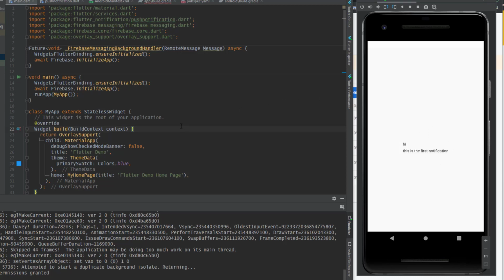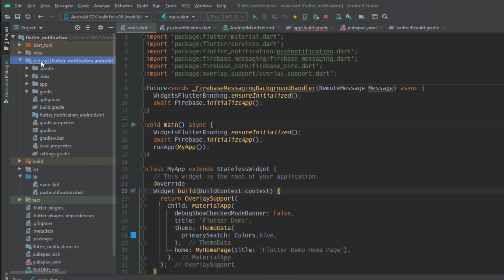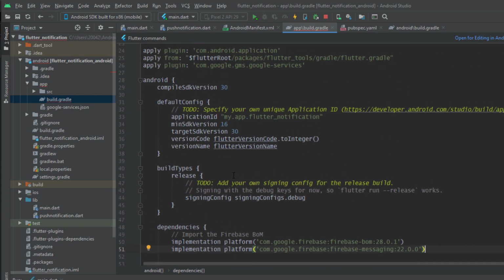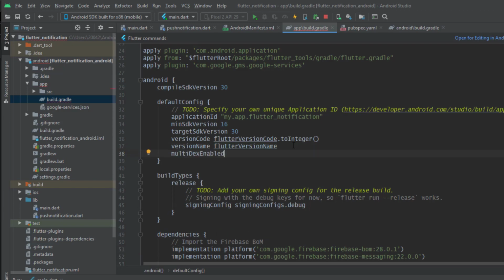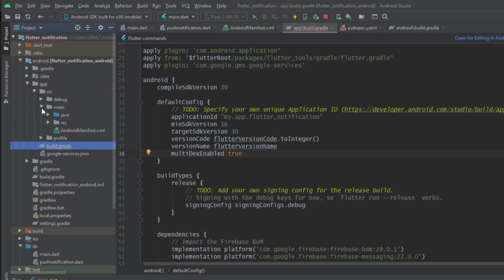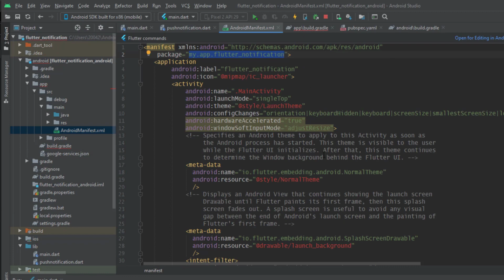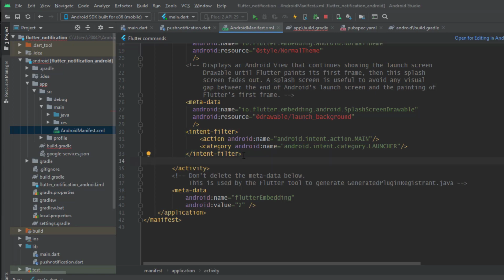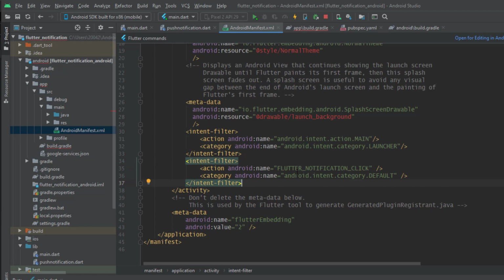And if you want to run this app on the real device, for Android, you need to go to Android and then the app and Gradle. And inside this Gradle file, inside default config, you need to add multi-dex enabled true. And then inside the source main, you open Android manifest.xml and you need to add an intent. You can see one is already here, intent filter. After this, you need to add another intent filter for notification.